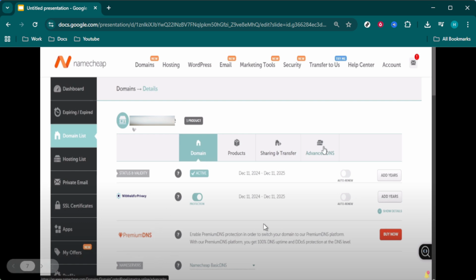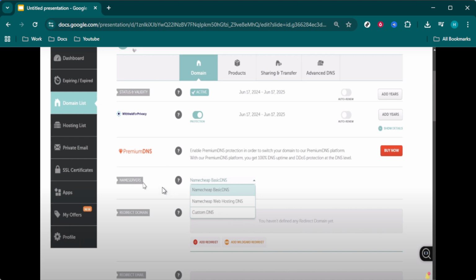If you're using Namecheap hosting, make sure to select their nameservers. Simply choose from the list provided and you're good to go. If you have different hosting but still want to manage your domain via Namecheap, you can enter custom nameservers here. Always double check this information as nameserver errors can disrupt your website's connection. And that's it, you've successfully connected your domain with Namecheap hosting.